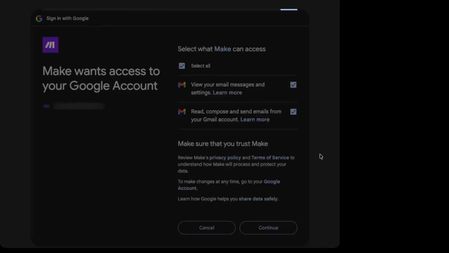Your Gmail account is now connected to Make.com, and you can go back to your scenario and start configuring how you want Gmail to work within your automation.